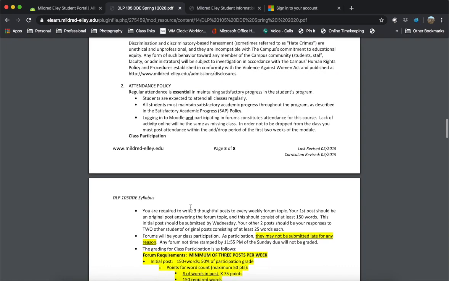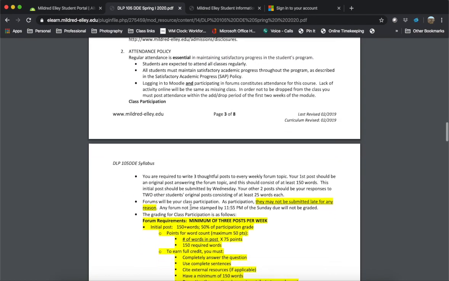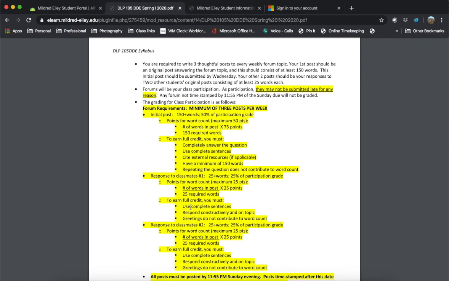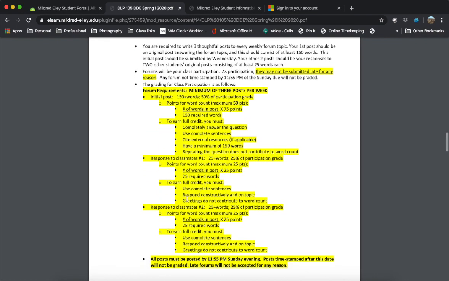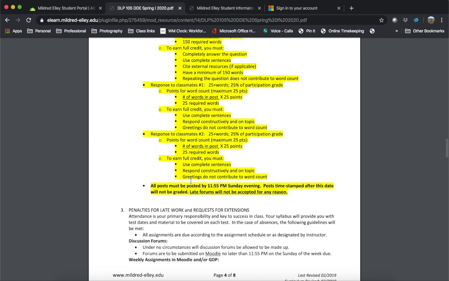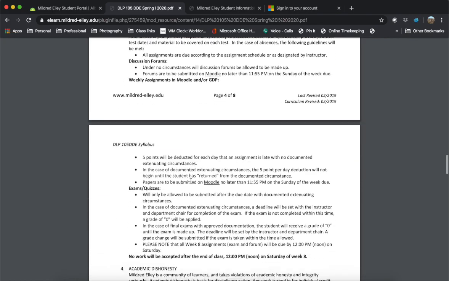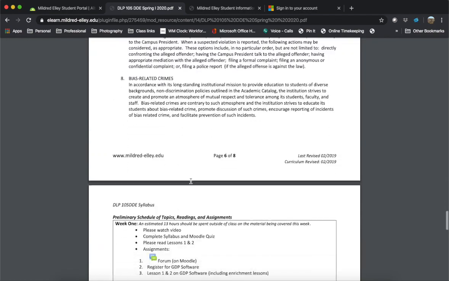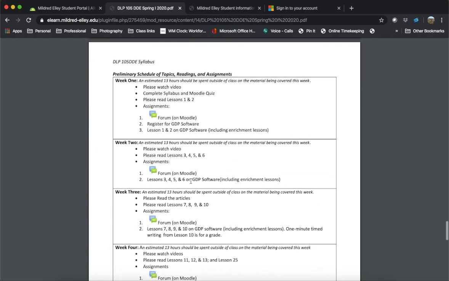There are policies here that you need to read through, make sure you understand. And then we have the requirements for your forum posts. Please make sure you read these thoroughly for each course you're in. Not all classes have the same requirements, and so you want to make sure you're familiar with the requirements for your current course. Some more policies will follow, and then we're going to move into your tracking calendar.